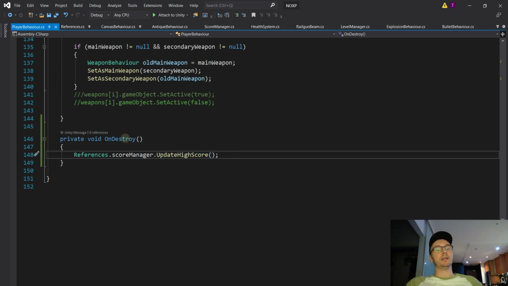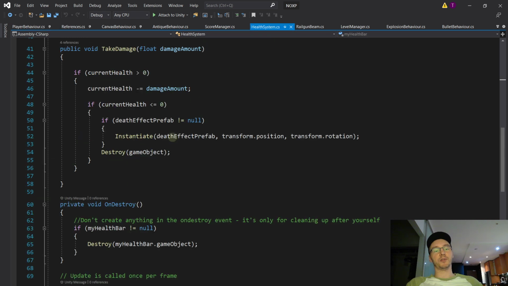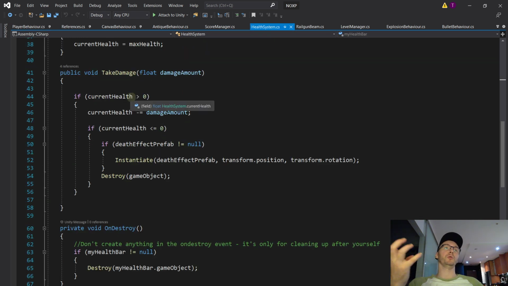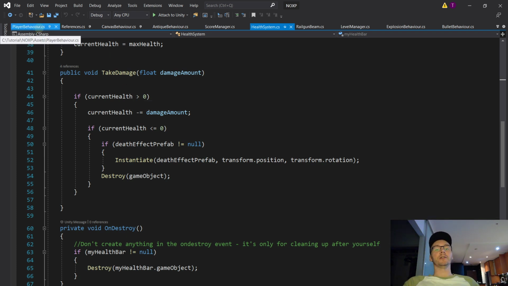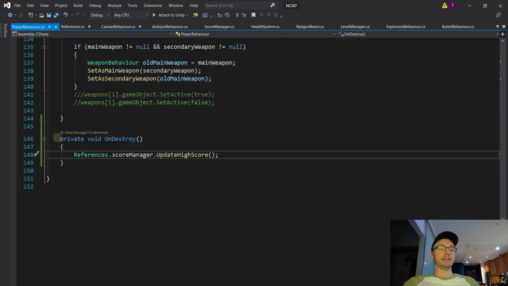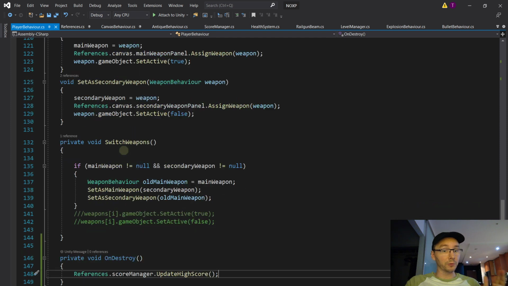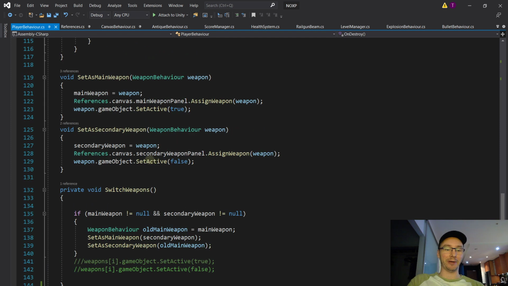I'm allowing it to be on destroy rather than trying to figure out how we would work it into our health system, because our health system is the only thing that truly knows that we were killed by damage and this is a normal death. It's not just being cleaned up by Unity. So we could try and work it into there, but I think it'd be complicated to make player behavior and health system talk to each other. Right now they have no interactions, which is really cool. They don't need to know anything about each other.